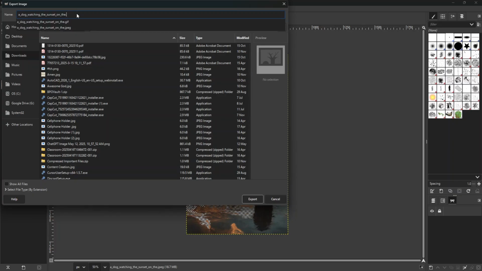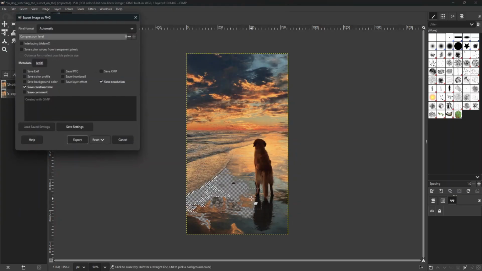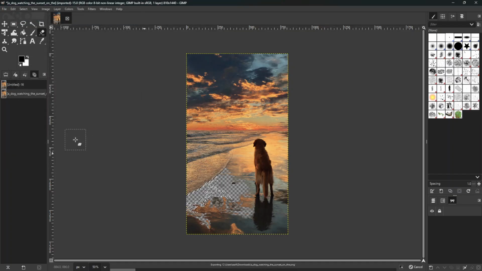And there you have it. You've successfully removed the background from your image using GIMP. This process is not only quick, but highly effective, allowing you to create stunning, professional-looking images. Whether you're preparing graphics for a presentation or creating content for social media, mastering this technique will definitely come in handy.